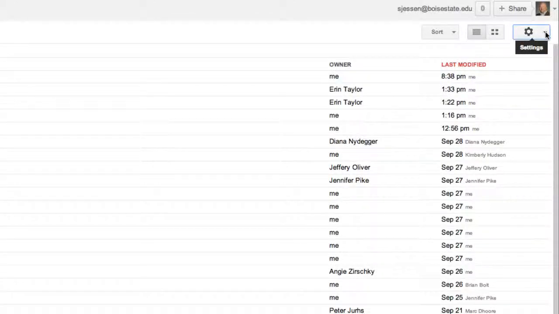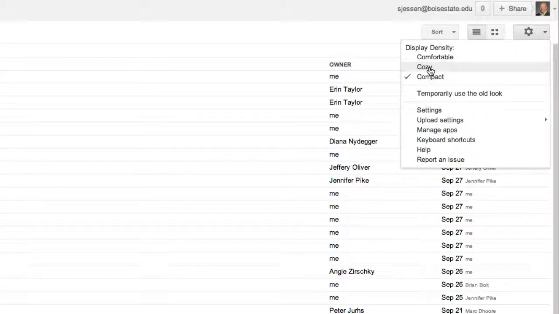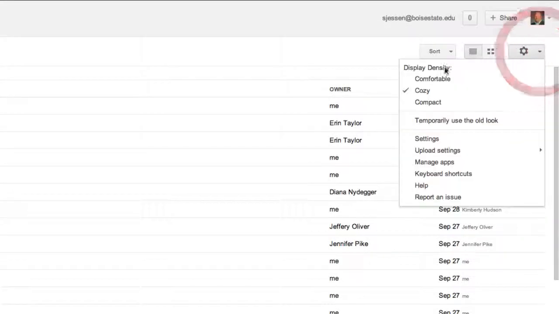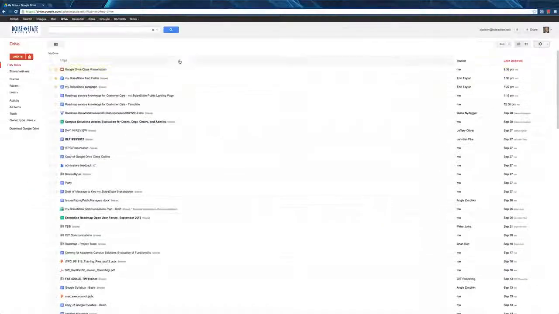Now, for me, it's a little bit of information overload. Cozy is kind of halfway between Comfortable and Compact, but I prefer working in Comfortable and just having a little more white space and padding between my items.